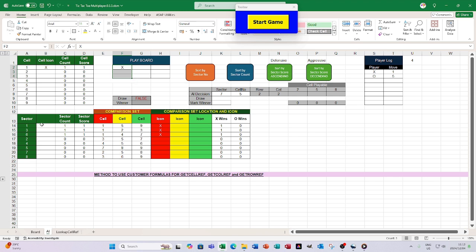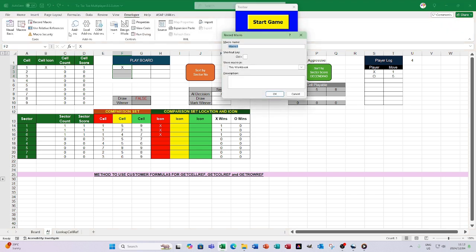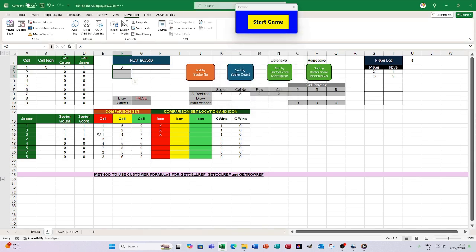Then we have a defensive strategy, which is basically sorting it. What I did is I just went to developer, record a macro, and then when you click this button, I selected my fields to sort by. First the score. It's much simpler to record the macro, and then you have aggressive, which is the other way around. So it's exactly the same. It sorts by sector score, and then by sector count. So this is basically the sorting functions.